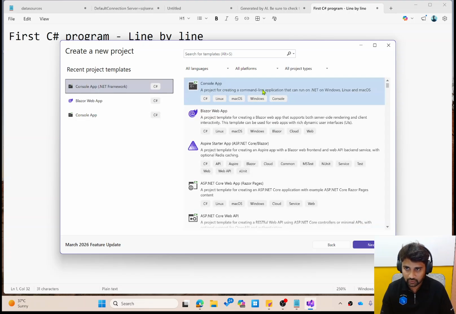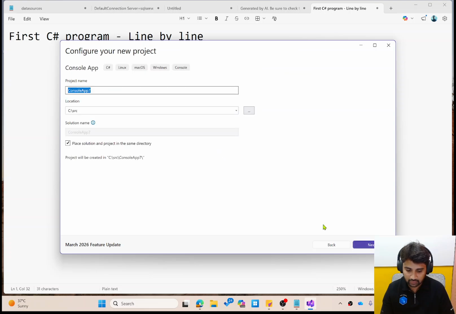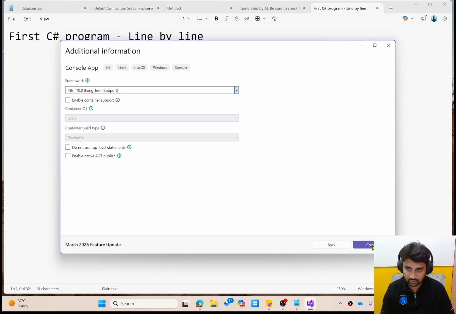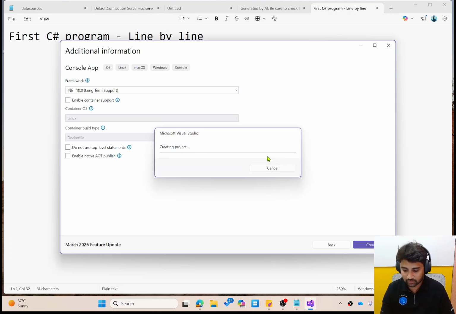So let me go with this console app template, which basically runs on Linux, macOS, and Windows. That's okay. Let me click next, and the console app 7, that is okay. Click next, hit the create button to create the console application. I think you guys know this, but I'm doing it because I wanted to show you a certain difference. But let's wait and see.